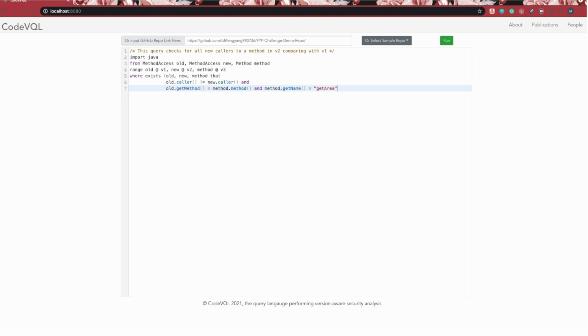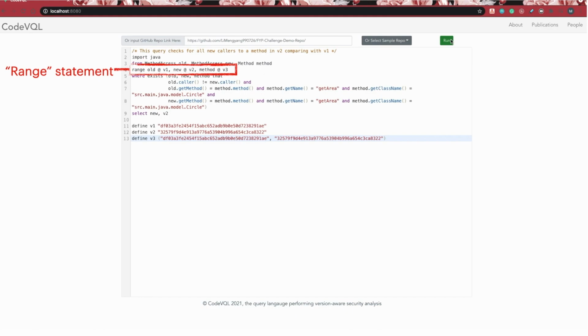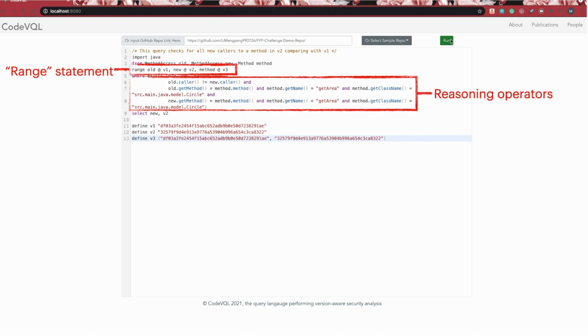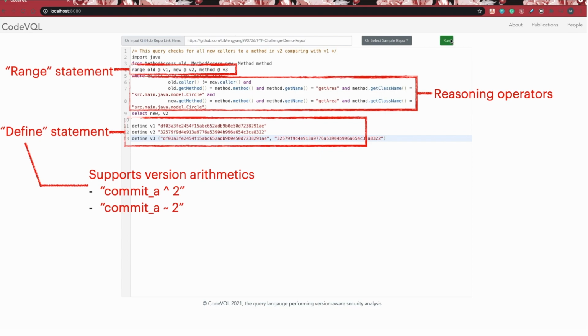The CodeVQL grammar is completely designed by me. The design of the language specification is inspired by the structured querying language so that it is familiar to most developers. For example, keywords like from, select, and where. In addition to SQL, we define new sets of grammars. For example, the object-oriented way of perceiving the facts, the range statement for setting a variable on selected versions, the reasoning operators, and the statement for defining version variables. The define statement supports arithmetic operation on commits. For example, selecting the second parent or the second ancestor of commit A.